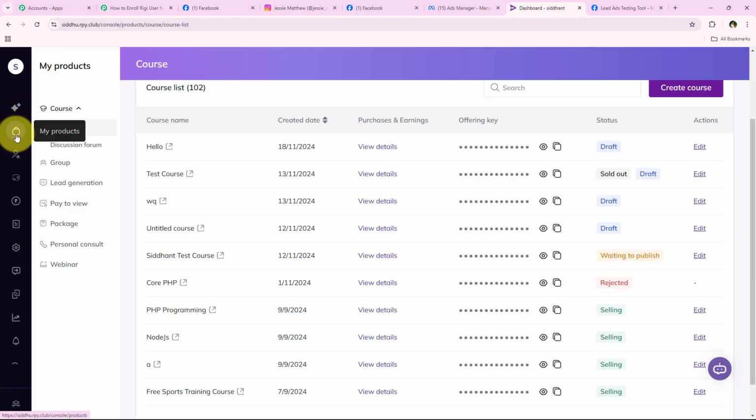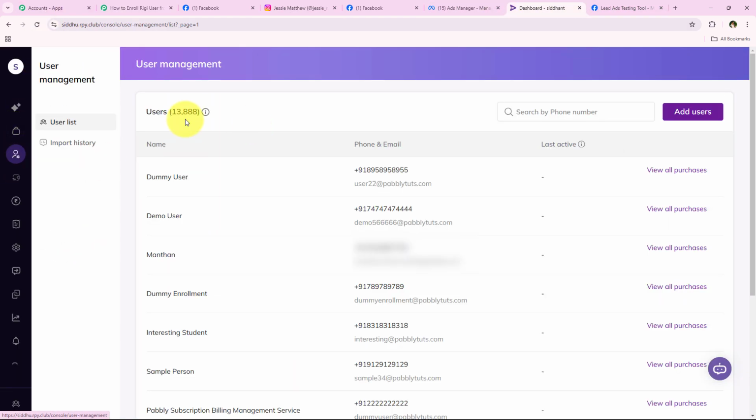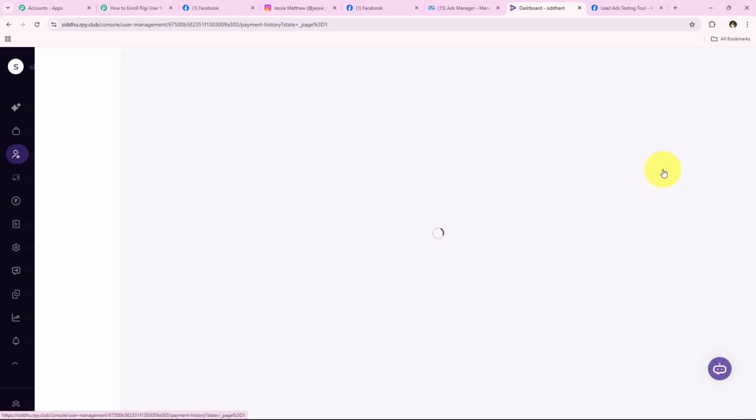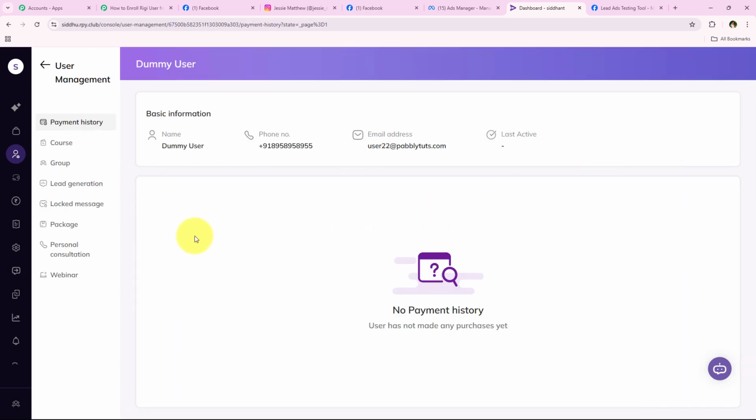From the left side of the bar we have to go on to user management. After coming on to user management, yes, you can see the name dummy user, the email and the phone number. So yes, we have successfully enrolled this lead into our Rigi, which is the free course which we are offering. I'm going to click on this view all purchase right over here.